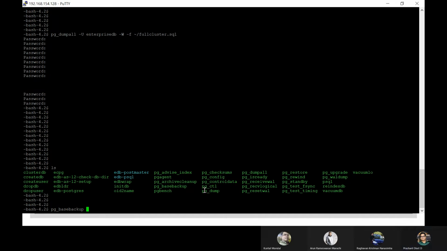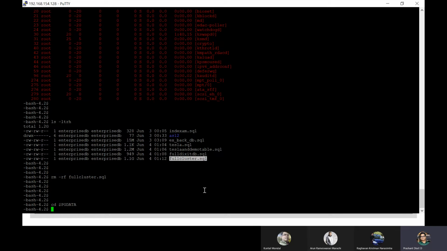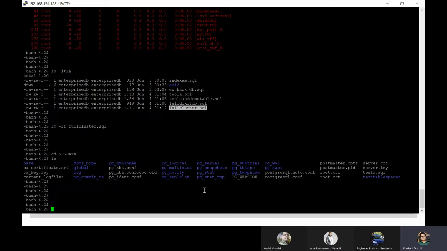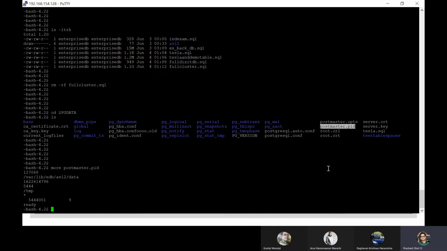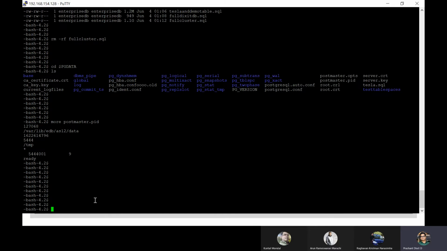pg_basebackup, hyphen p is for port number. This always requires the port number. So how do you check the port number? You have multiple ways. You can go to your PGDATA or base directory, right? And then do a more on the postmaster.pid file. Here you've got 5444. Otherwise, you can get this information through pg_settings, which is a catalog view, right? So using pg_settings where name equals port, you can get this information too.